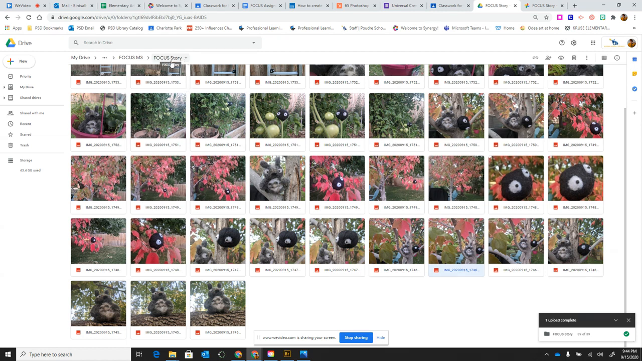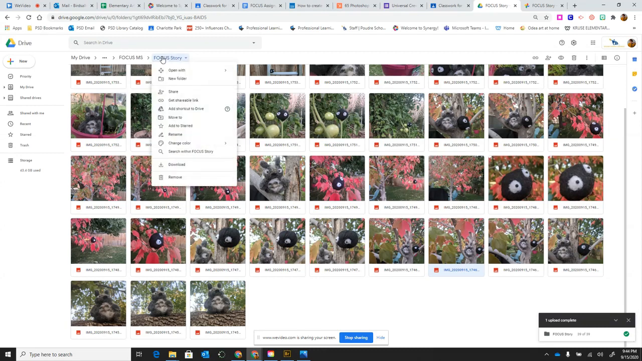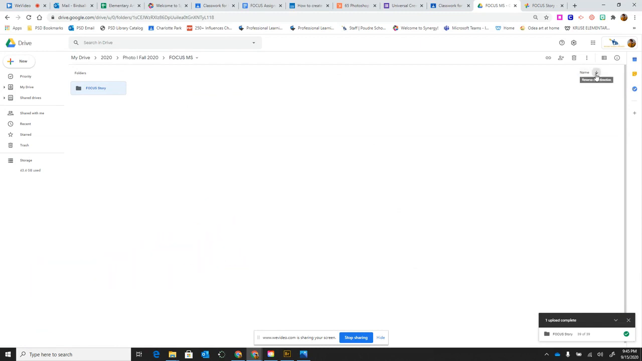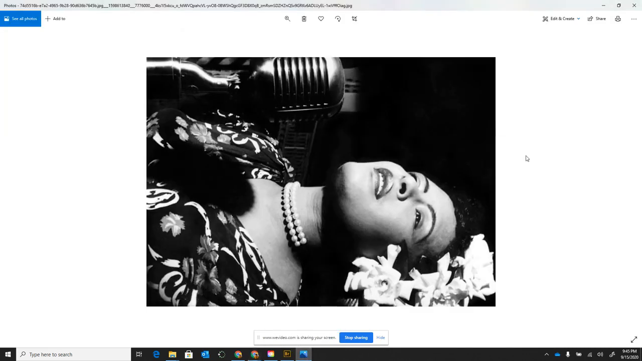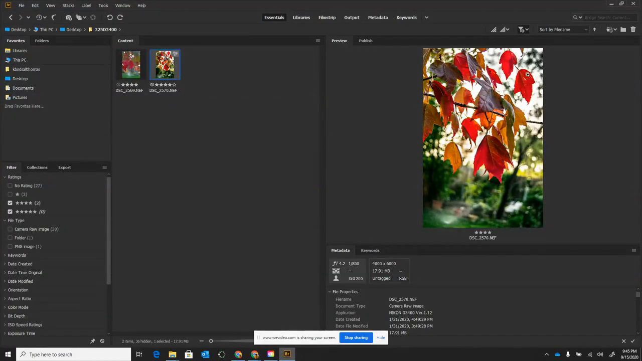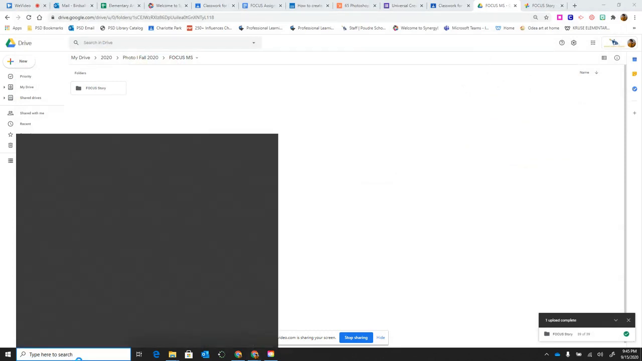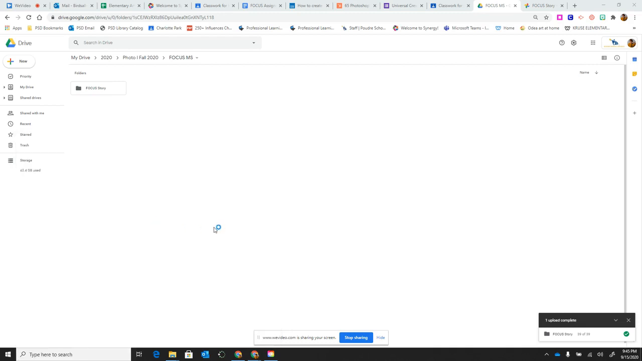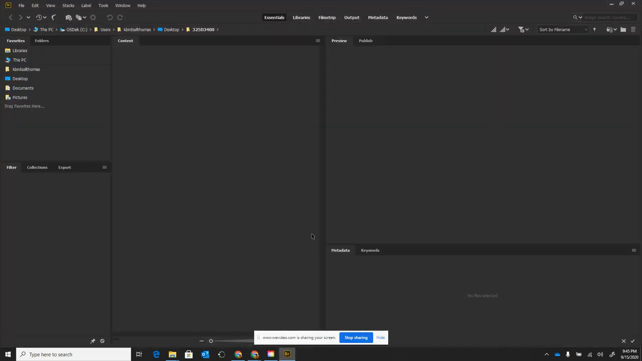But what I'm going to do is go back to my folder here, and I'm going to go ahead and download that folder. All right, so my folder is actually already downloaded. And then I'm going to go down here to the toolbar, and I'm going to look up Adobe Bridge. I've opened that up, and that's where we're going to be.